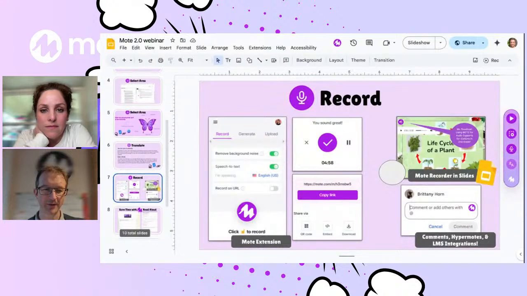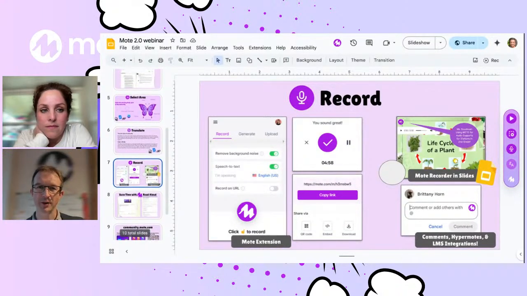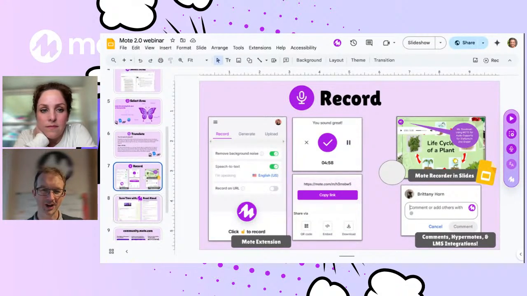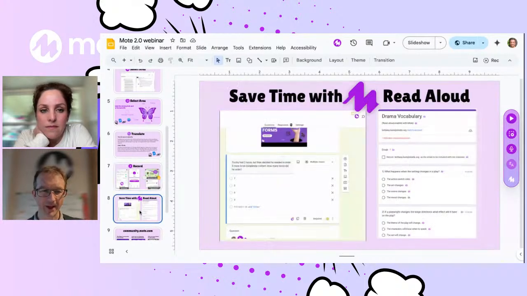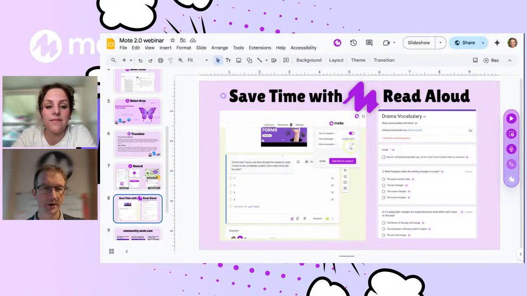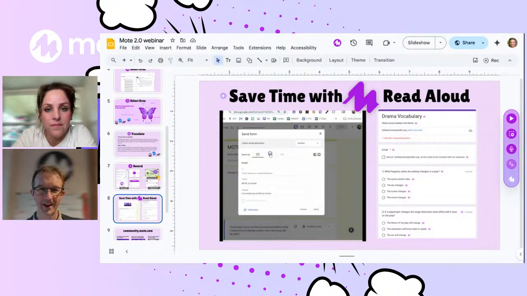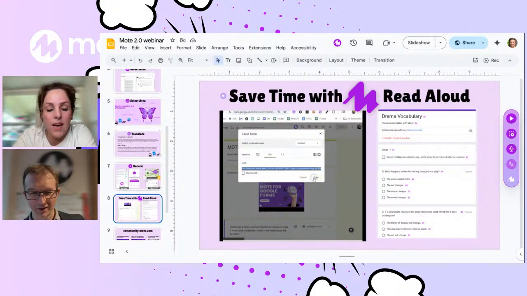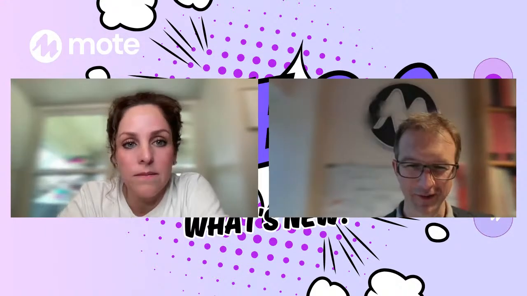I don't think I need it. I think everybody will know how to use Mote. And I think the key thing is nothing has changed. All of the recording functionality is still there. But we did want to talk about our read aloud capability in Google Forms, Shelly. And I think this is where I was going to pass over to you.